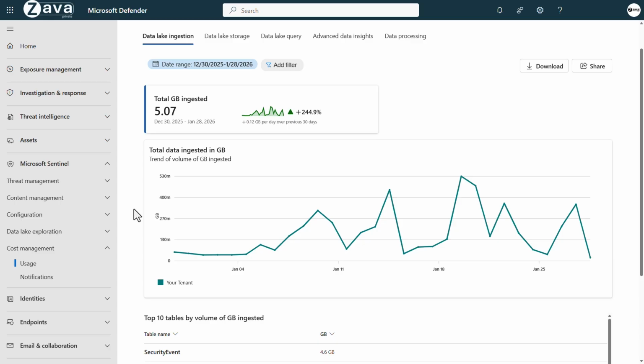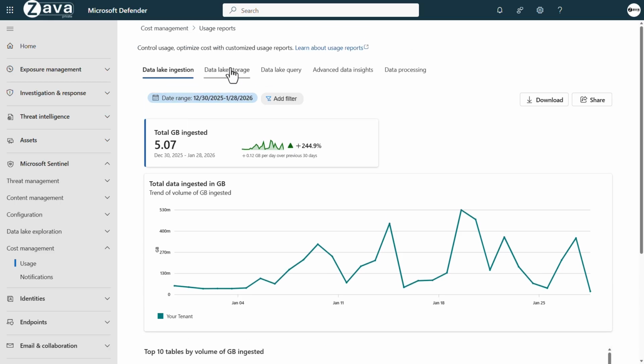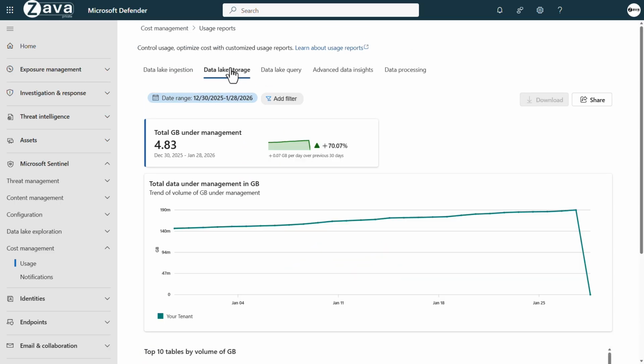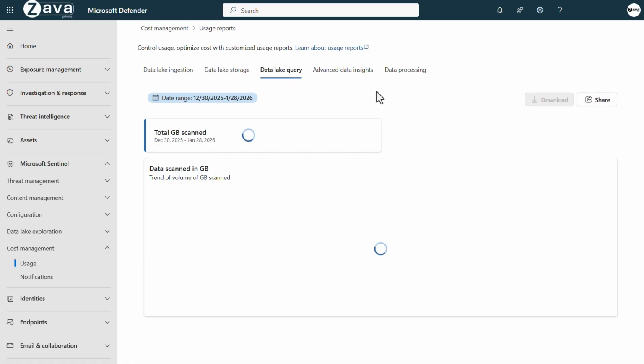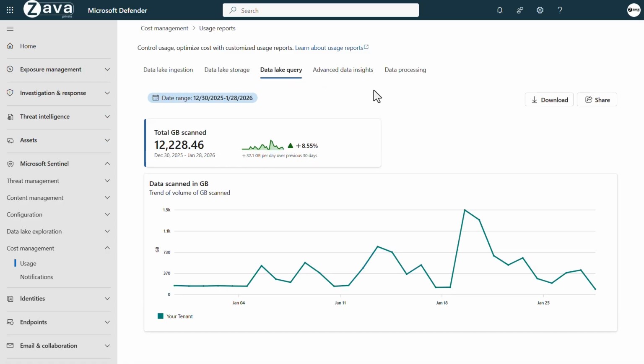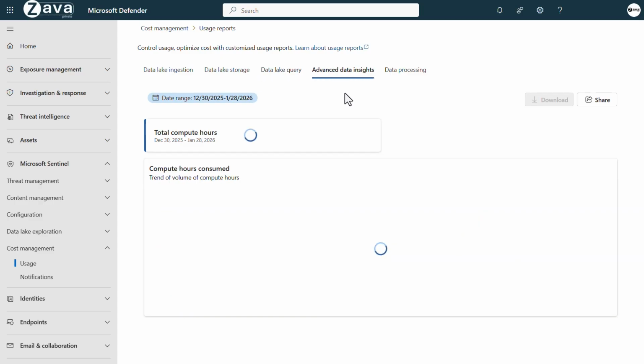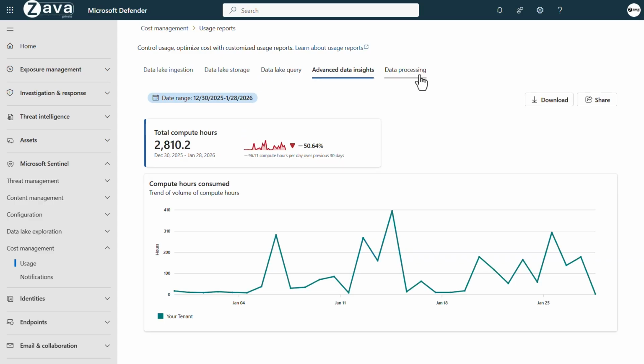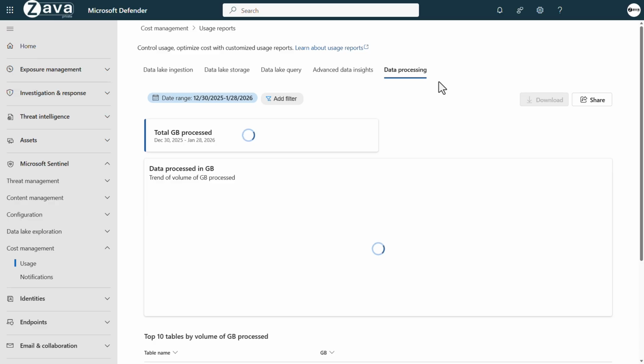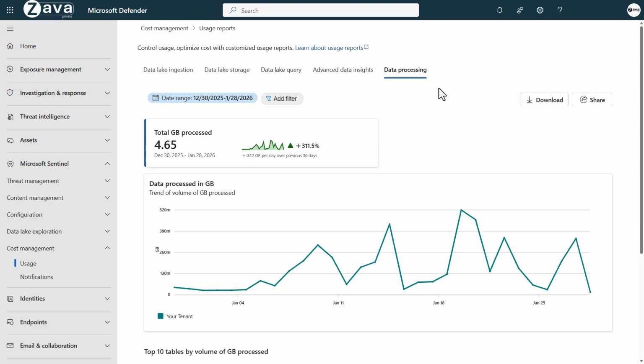Each one of the data lake meters has a similar report, such as storage and KQL queries showing usage over time. You can continue to set the date range filters for each one. These are the usage reports, which give you a high-level view of your usage and allow you to filter on date range and sometimes table name.